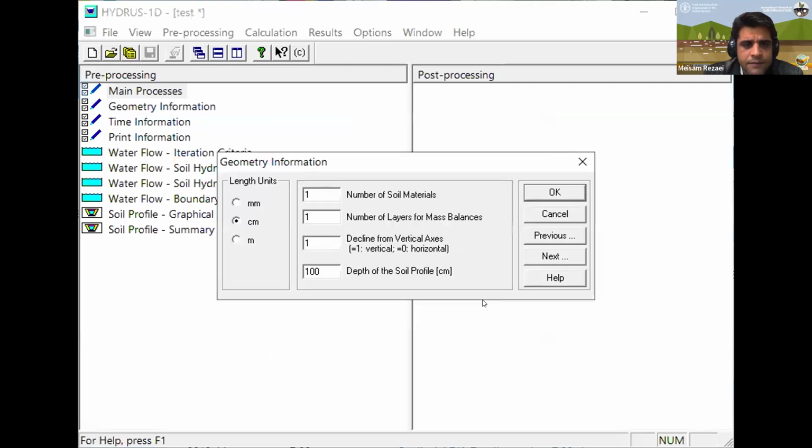We push next. On the next window, we have the geometry information, where we have to define the units of length. Here we would put centimeter. If we use millimeter, then all the information, all the data set should be converted to millimeter. If we use meter, we also have to convert using the conversion coefficient. So our length unit is centimeter, and for the materials, which means the soil layers, we put 4, and our profile depth is 100 centimeters, 1 meter. For mass balance, we would use 1, considering the whole profile as an experiment.